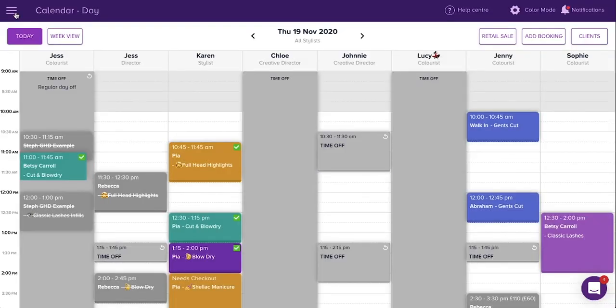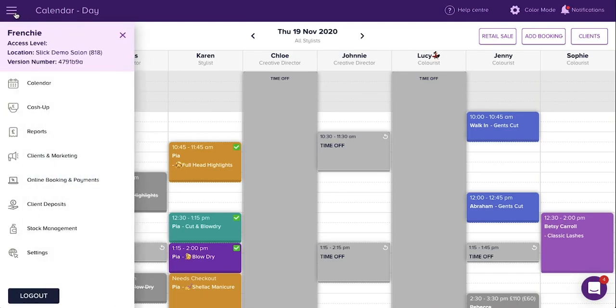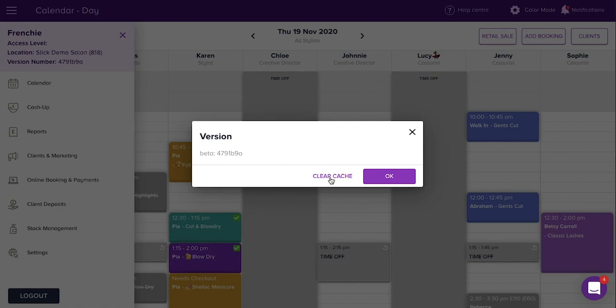From here, we can go into our menu and our different settings. Simply click on the three lines at the top left-hand corner. At the top of the menu, you can see your name, the access level that you have, the salon name, and the version number. We will regularly send updates to you and tell you what the updated version number is. If this number is different to the one we've just said, simply refresh your page until this number has been updated. If you ever need to clear your cache, if we ask you to do that via live chat, please click on the version number and click Clear Cache.